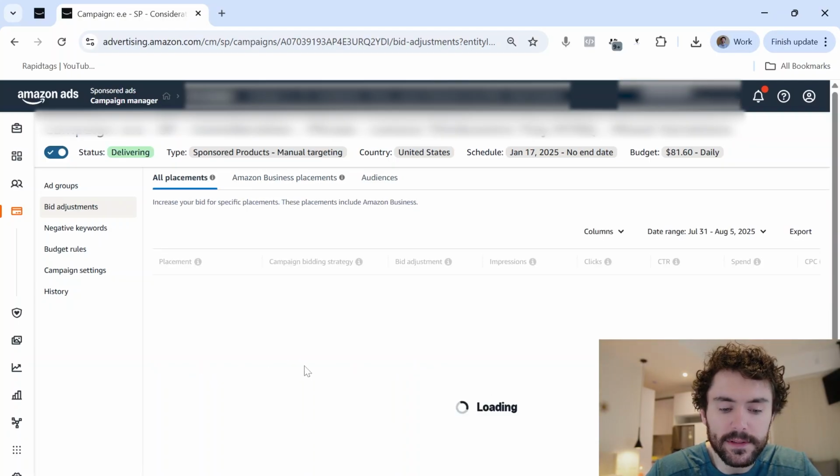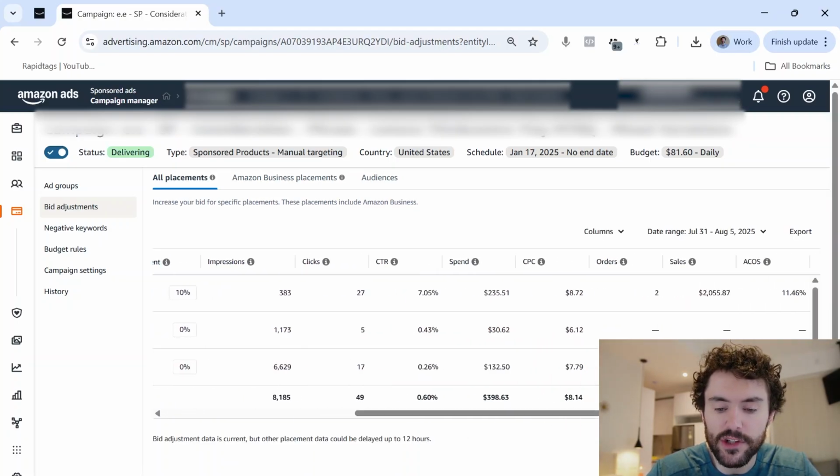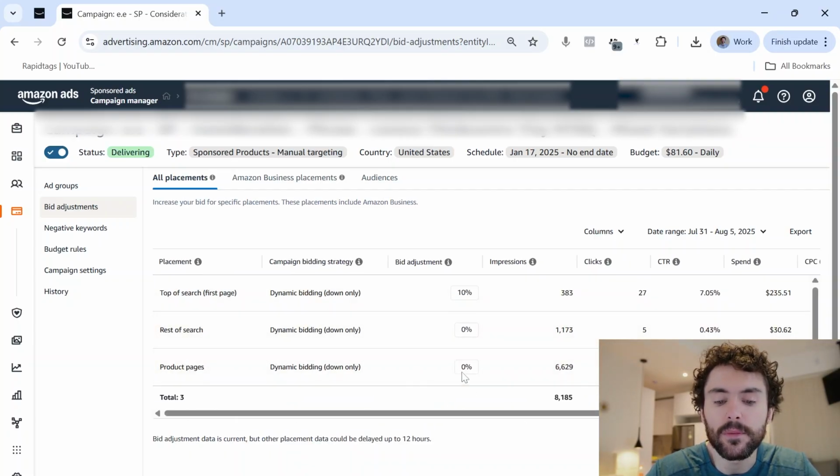Now for these other two placements, we're not going to do anything because there's no data suggesting that these are going to outperform. $130 spent, no sales, no ACoS. $30 spent, no sales, no ACoS. So those are going to remain at 0%. We would not change those.